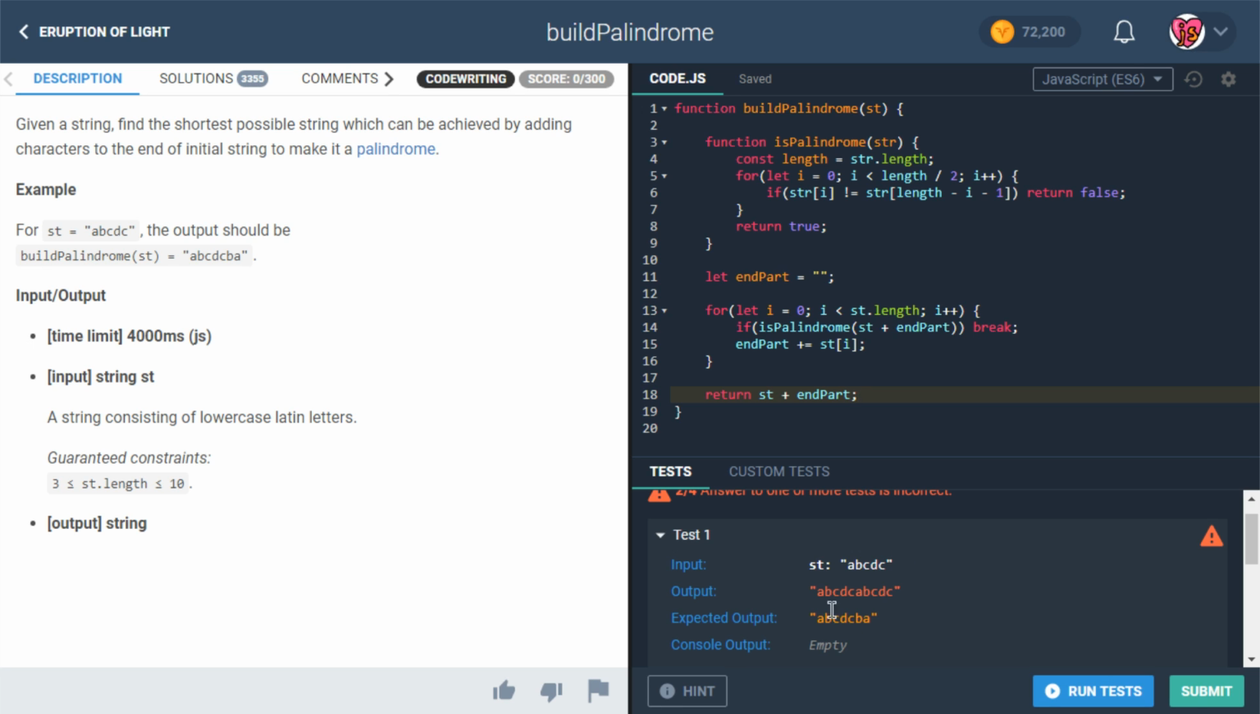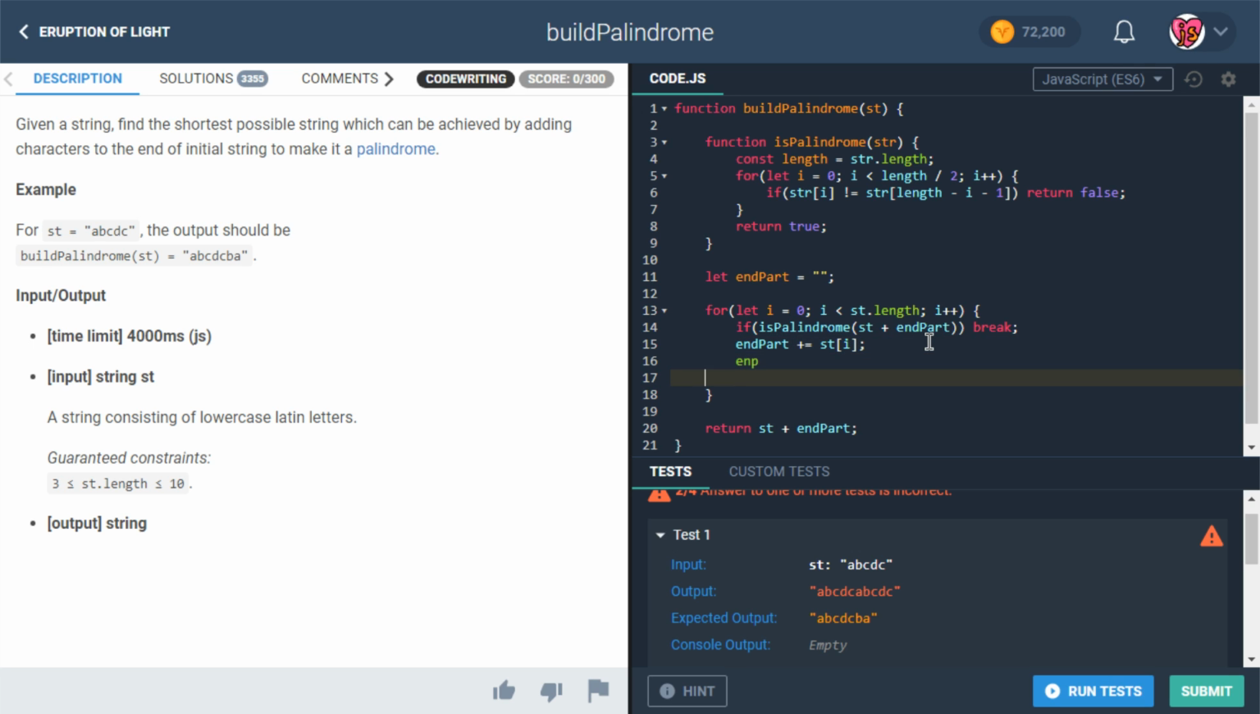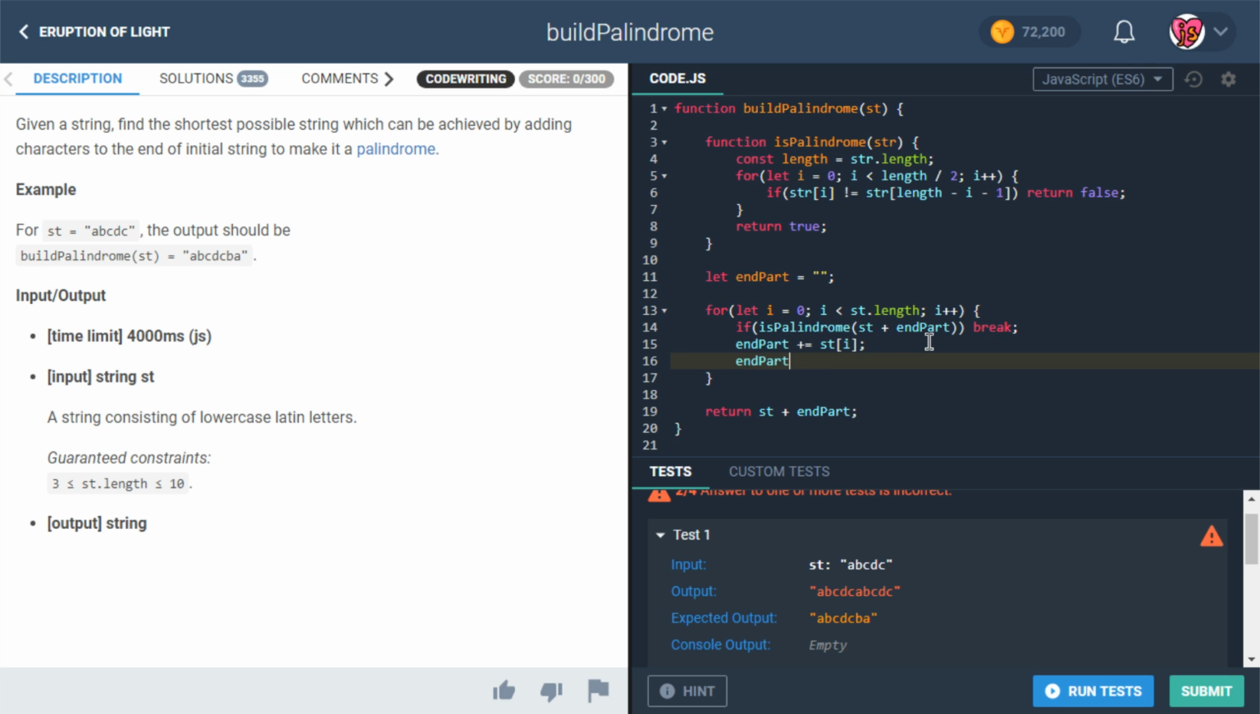Yeah, not so good. And the reason is because, check this out. We have this original string, A, B, C, D, C, and then that same string again, A, B, C, D, C. So the problem here is that I'm saying end part plus equals str at i, which is the same as saying end part is assigned the value of end part plus str at i.